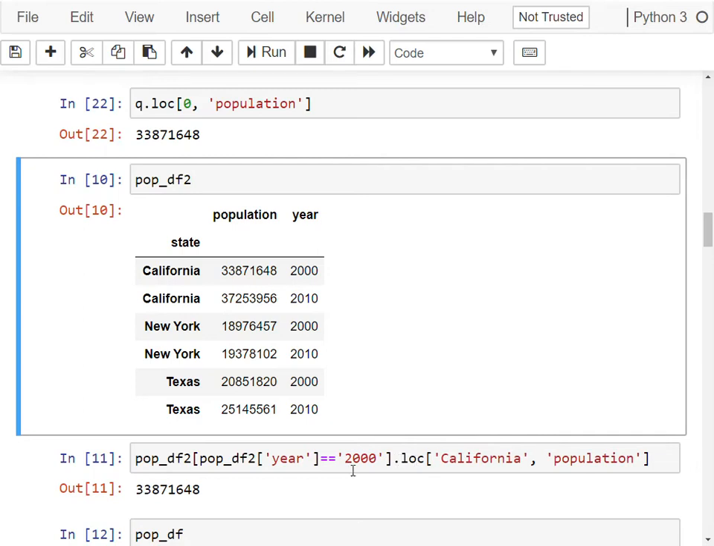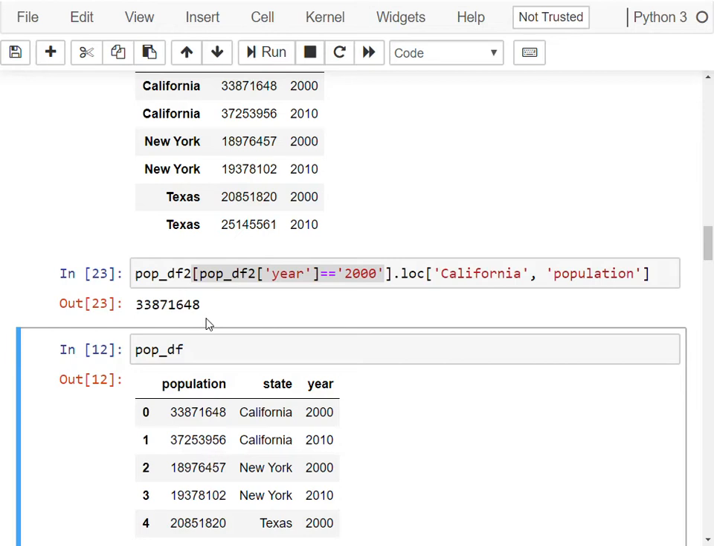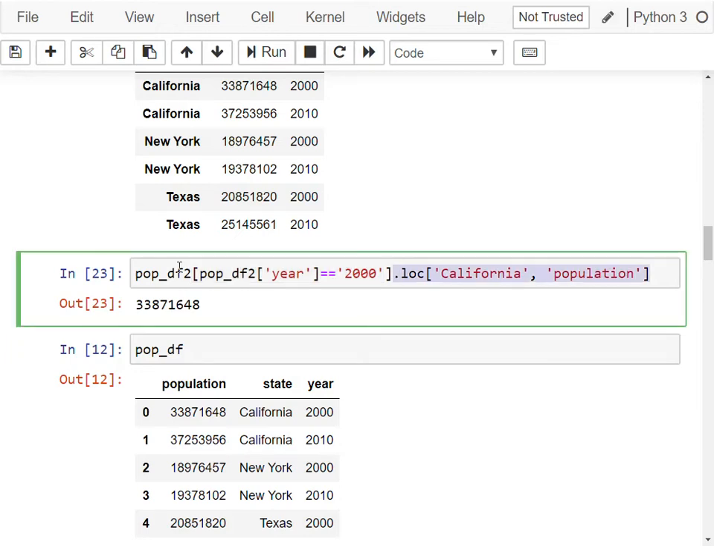What I need though, I need a mask on the year because I only need to select those that have a year equal to 2000. And that's what I have done here. So it's a combination of indexing as well as masking in population df2.